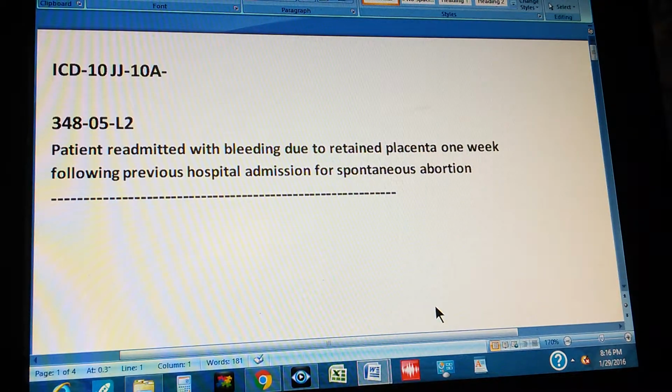ICD-10 JJ-10A, page 348, exercise 5, and this is a level 2 exercise, and it reads like this. Patient readmitted with bleeding due to retained placenta 1 week following previous hospital admission for spontaneous abortion. Okay, the patient was readmitted with bleeding due to retained placenta 1 week following previous hospital admission for spontaneous abortion. Okay, so that is the problem.